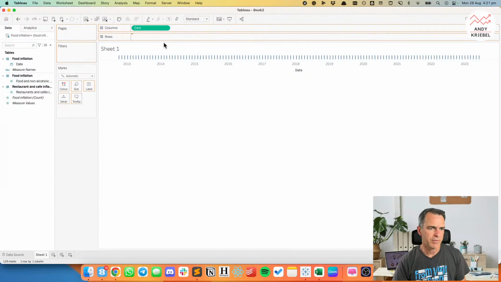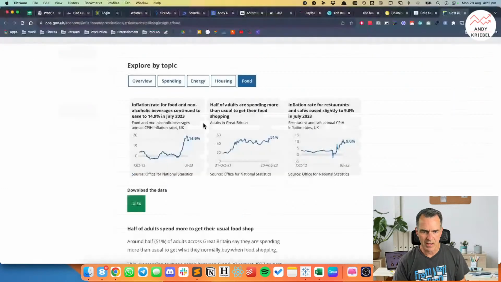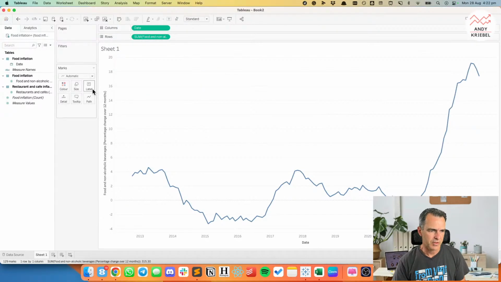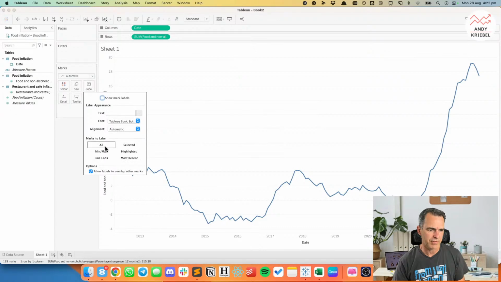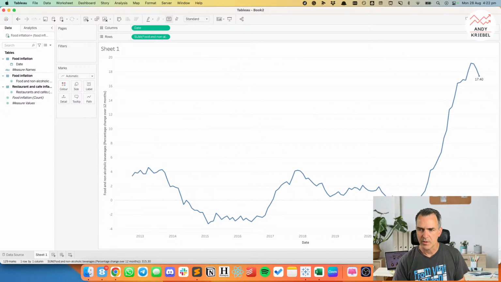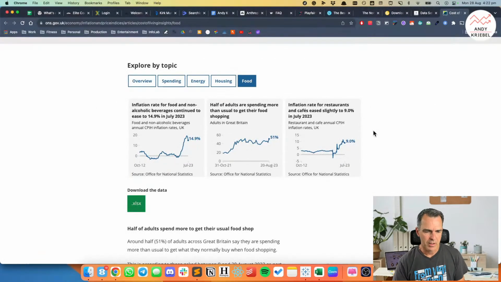And I'm going to drag food inflation to the rows. All right, and we get something like their original visualization. They have a nice little dot on the end. So to do that, I'm going to click on the label shelf, and I'm going to choose the most recent option. Click on Show Mark Labels, and there we go. So 17.4. So this is July of 2023.